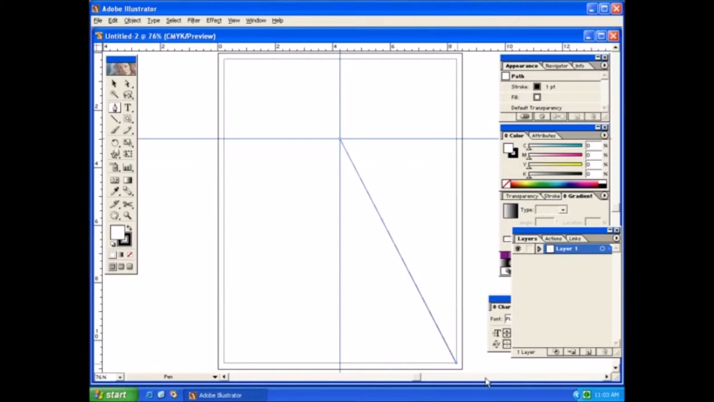We're going to do something neat with it, though. It says hold down Command 5. What they really mean is Control 5. Control 5. And that will turn that path into a guideline. That path is now a guideline. So Control 5 makes it a guideline. Now it has to be selected in order for that to work.